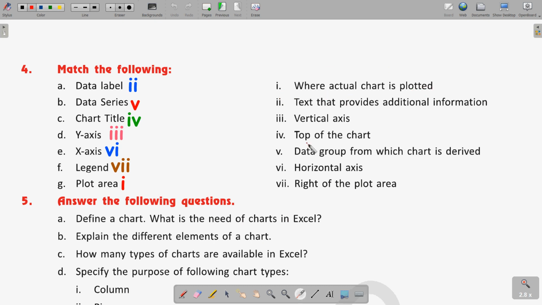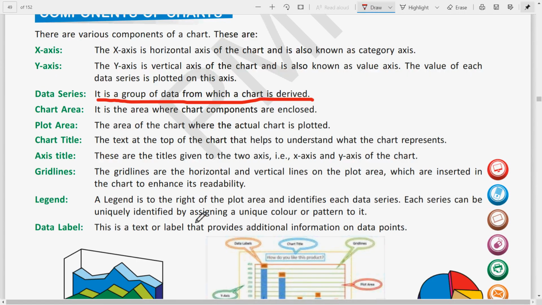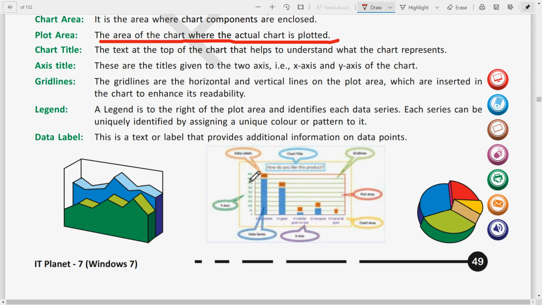Clear? If we come to the textbook also, here it is given what is plot area. You can see the chart, the area of the chart where the actual chart is plotted. If you can see here, this is the outer boundary. Clear? And the chart is present in between this, so that is the plot area. And the outer boundary which is enclosing, that is the chart area.